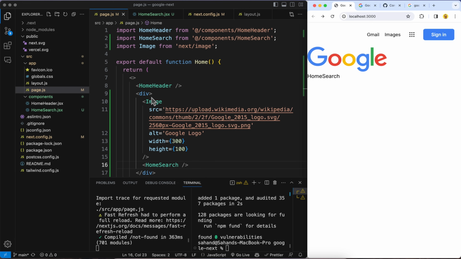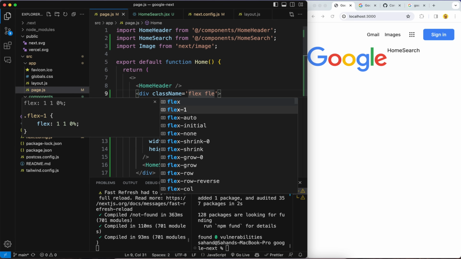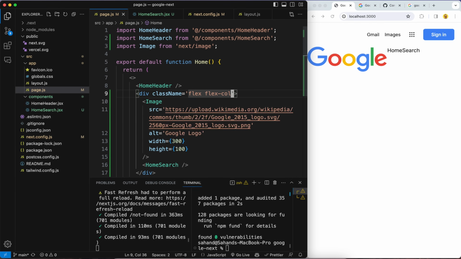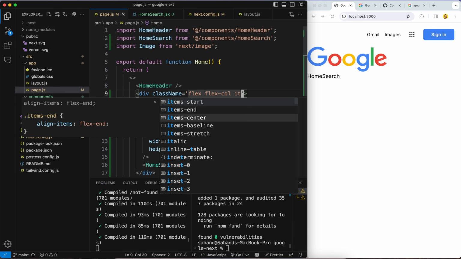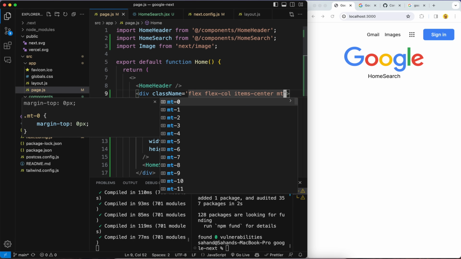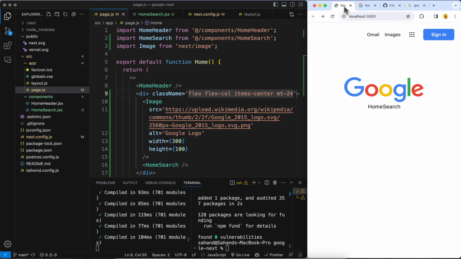Before going forward, we just need to add some styling here. So I want to make it flex and flex column, so bring everything on top of each other. And for bringing them to the center, we can use items-center. And let's add some margin at the top of 24. Okay, now it's nice. Let's keep continuing and finish the HomeSearch component.